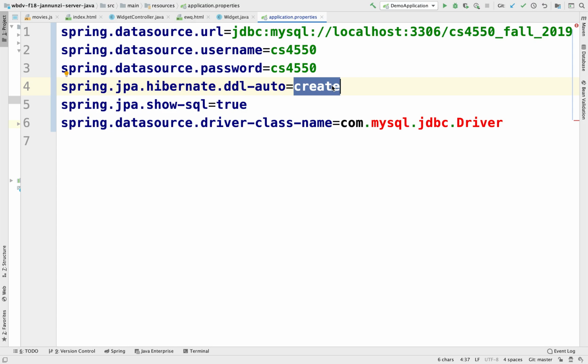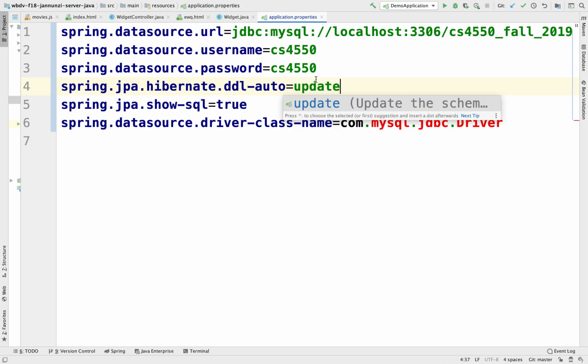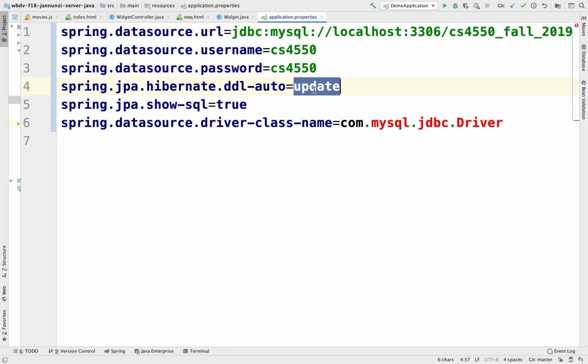Eventually, once we've done all our development and we feel confident of our database, and we don't want to recreate it again, we might want to change this to update. Update will, instead of recreating the table, make updates, right? So if you add a new field, change a data type, or rename something, it will only alter the table, as opposed to just dropping it and recreating from scratch. Okay, but for now, we'll use create. Just remind me to change it to update once we're done, right?